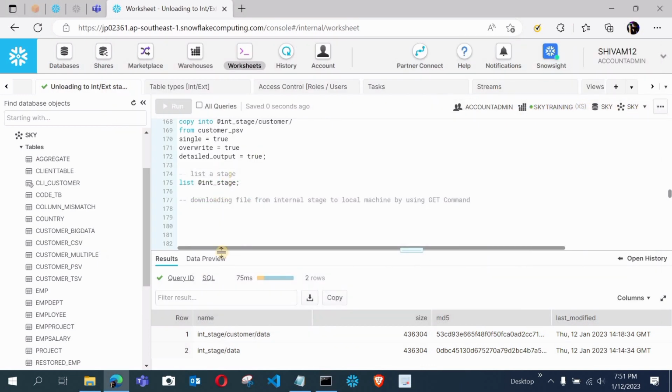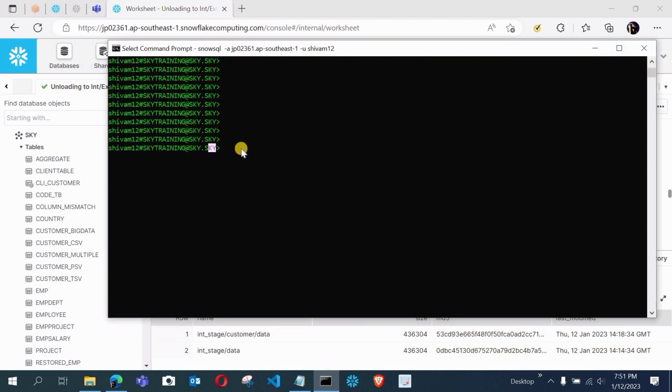Okay, so now we will use the get command, as the get and put commands are not working in the web UI of Snowflake. For using the get and put commands, you have to configure your SnowSQL. If you don't know how to configure it, I have told you to watch my session video, where I discussed all those things and did the configuration in practical.